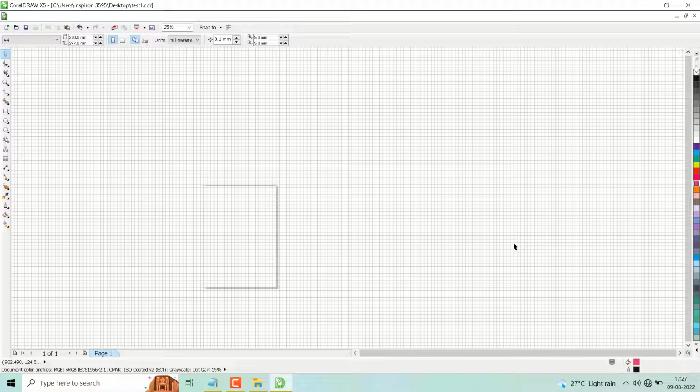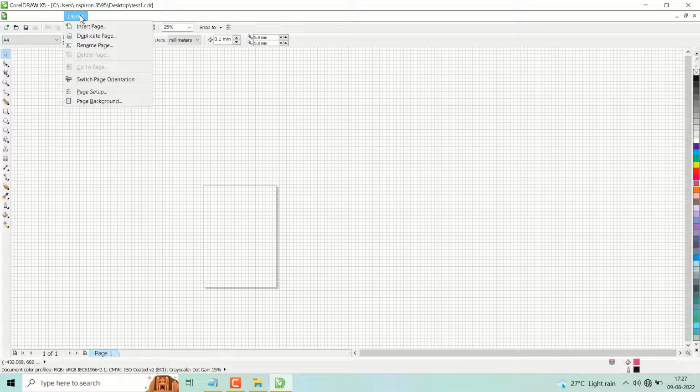In this video, I will show how to duplicate a page in CorelDRAW. So, a very easy and simple way. In this top bar, click on Layout, and here you will see the option Duplicate Page. So click on it.